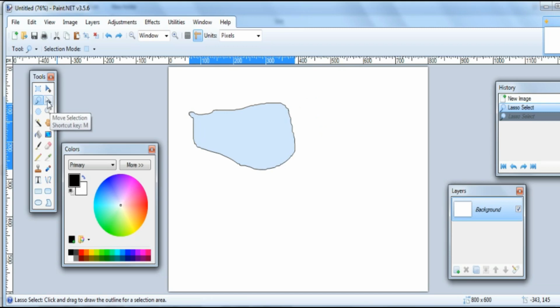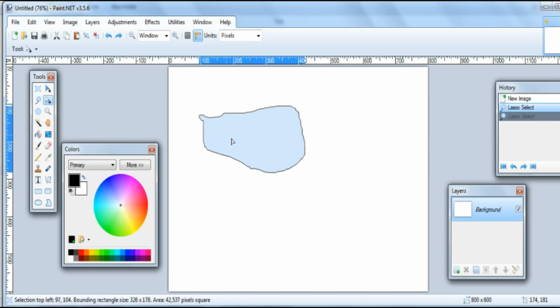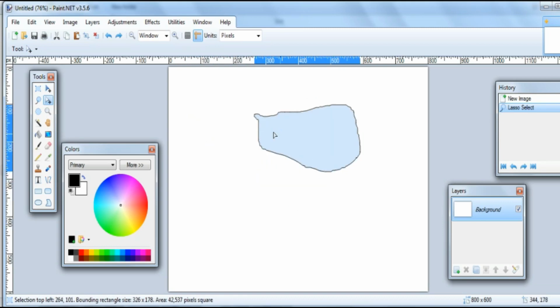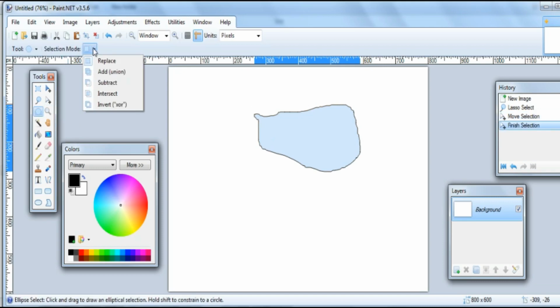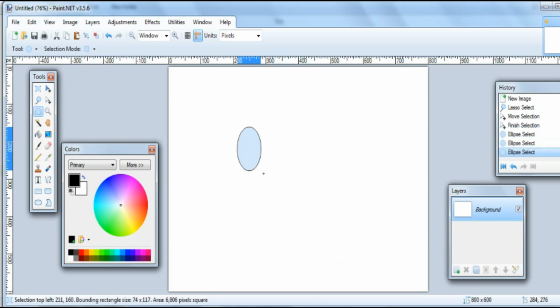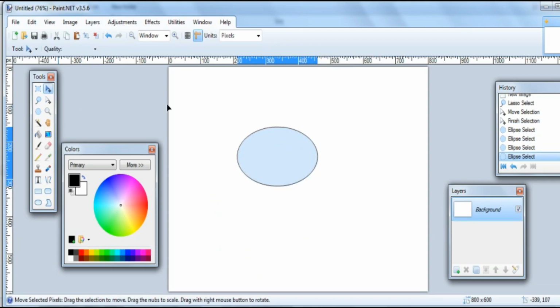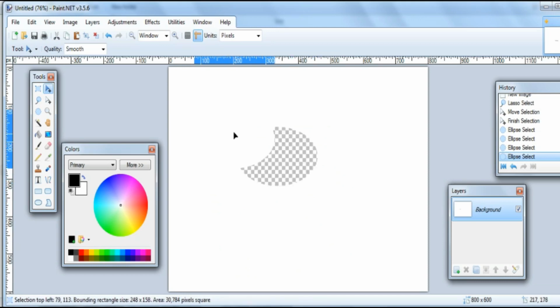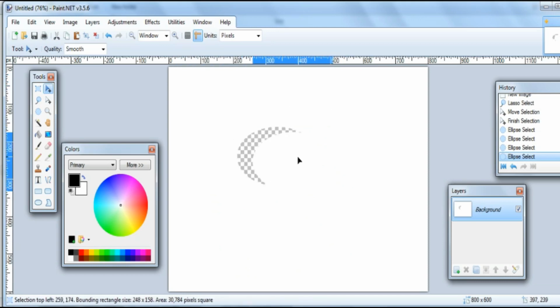This tool is move selection, so it allows you to move things around and so forth. This tool here, it's an ellipse, basically a circle, and you can select an area. So you can make a circle, you can make an oval, you can make an egg, and so forth. And if you want to move that selection around, you can move that using this.